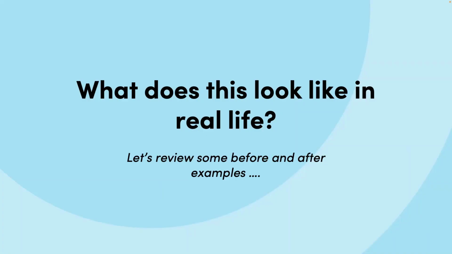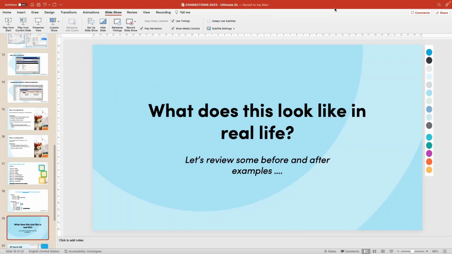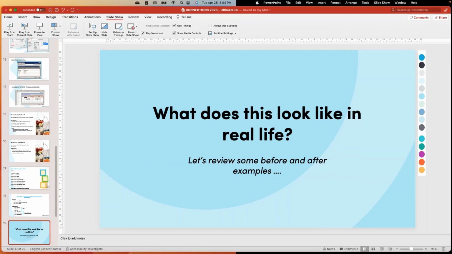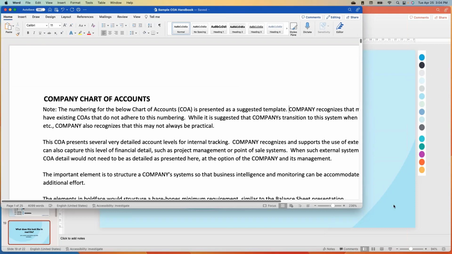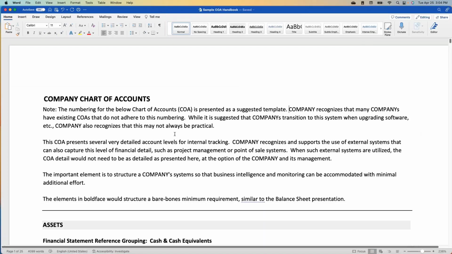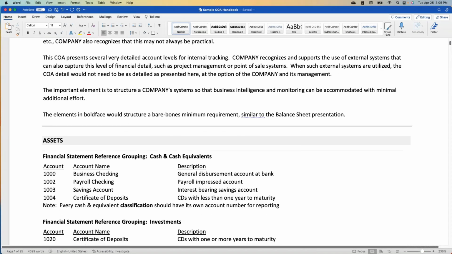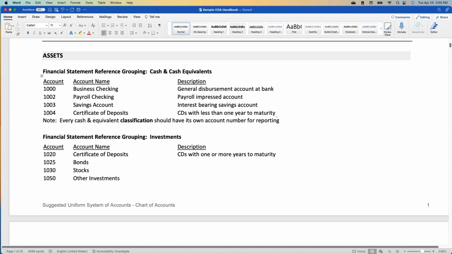What does it look like in real life? All right, so let's take a look at a couple of things here, just very quickly. I'm just going to pull up an example. So the first one was the company handbook, right? The handbook example. So here's a disguised chart of accounts handbook, really well put together, right? And here's what it's doing.